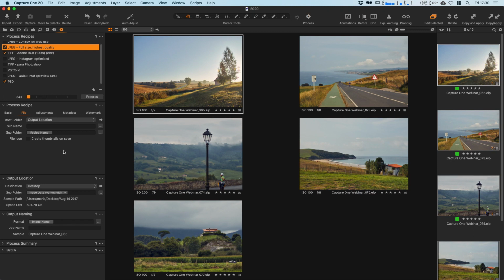And what Capture One is going to do is send my output files to the desktop. It will be the output folder we were working on in a session, to a subfolder according to the date of each of these images. And in each of these folders, it's going to create another folder with the recipe name. Okay, so we're going to have created some set of folders here. You can see that it went really fast.